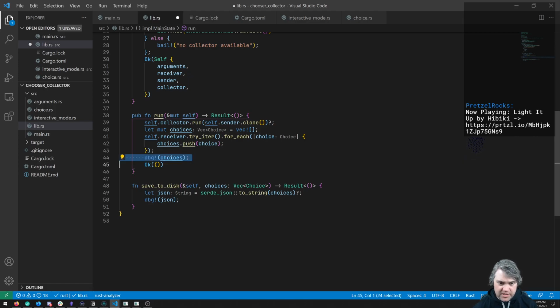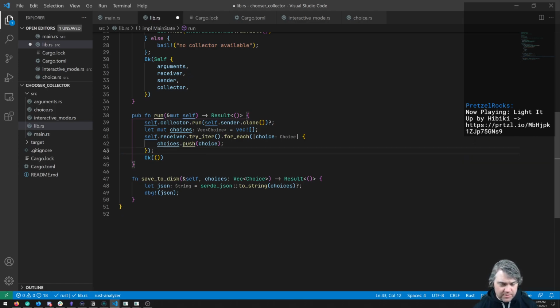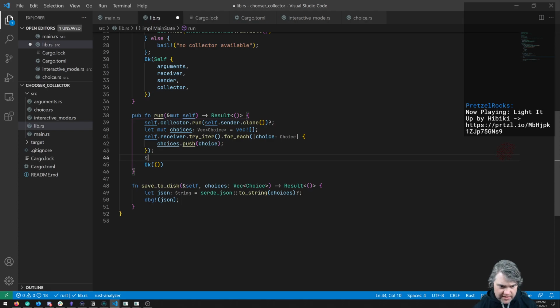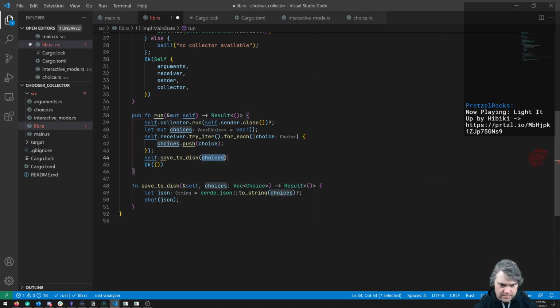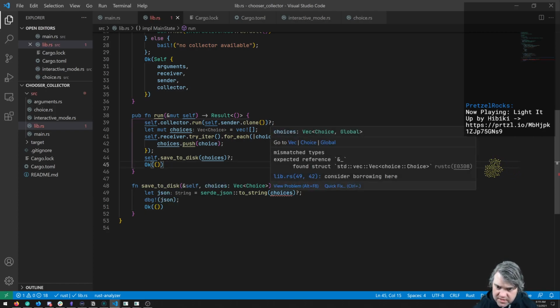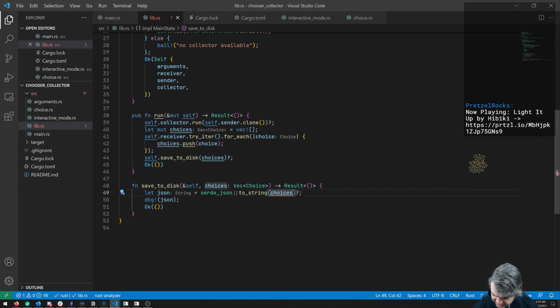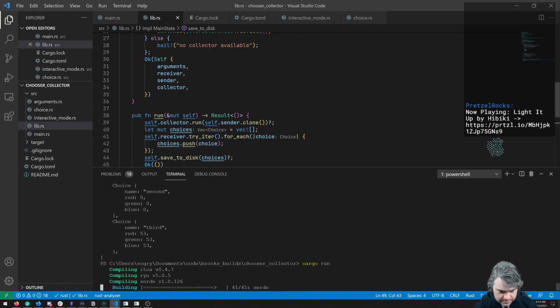We don't need to debug the choices anymore, but now at the bottom of this, we're going to run save to disk and pass in those choices. You're going to be unhappy. Okay, so choices, expected a reference. Okay. It's not unhappy.